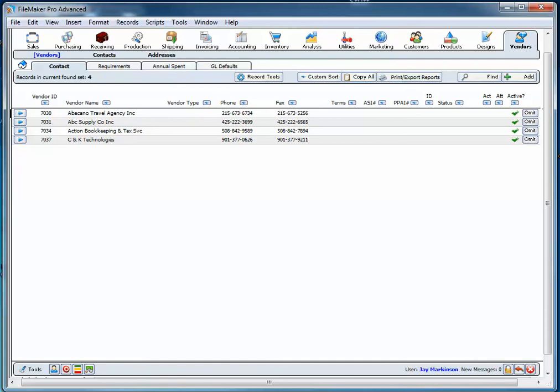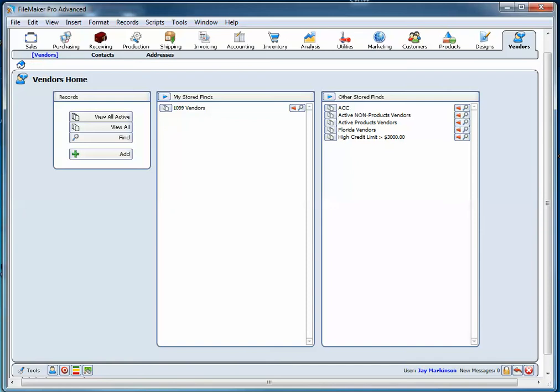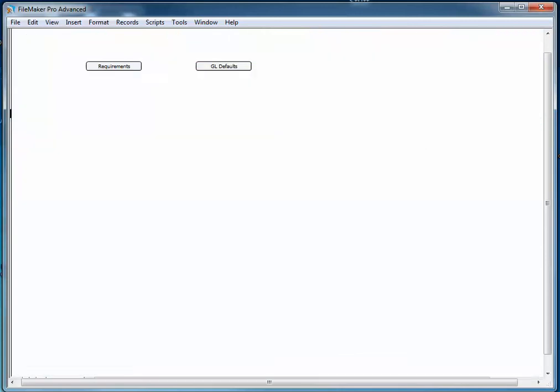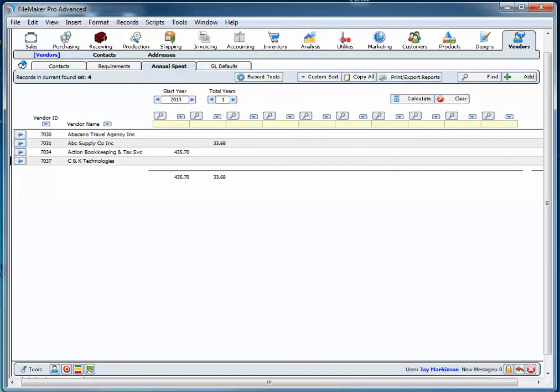Now when I'm ready to run my report, let's go back to our main menu. To run a report, I'm going to click on my 1099 vendors and bring them all up. Here's all my 1099 vendors, and I'm going to click on the annual spent. Annual spent is a report that will show me how much I've spent with each vendor over the previous year or different years. So I'm going to start in 2012 because I'm doing the report for 2012, and I want to do a total of 1 year of calculations.